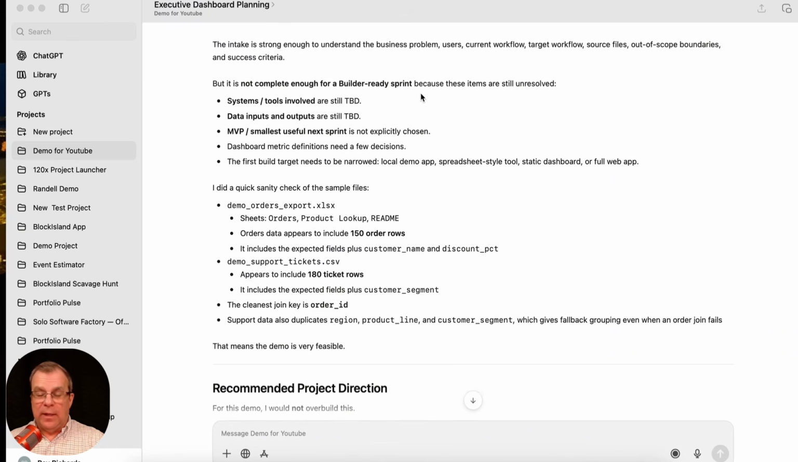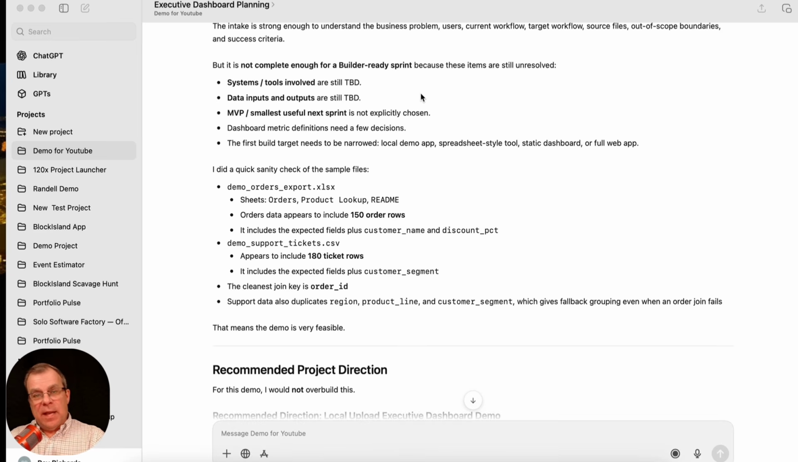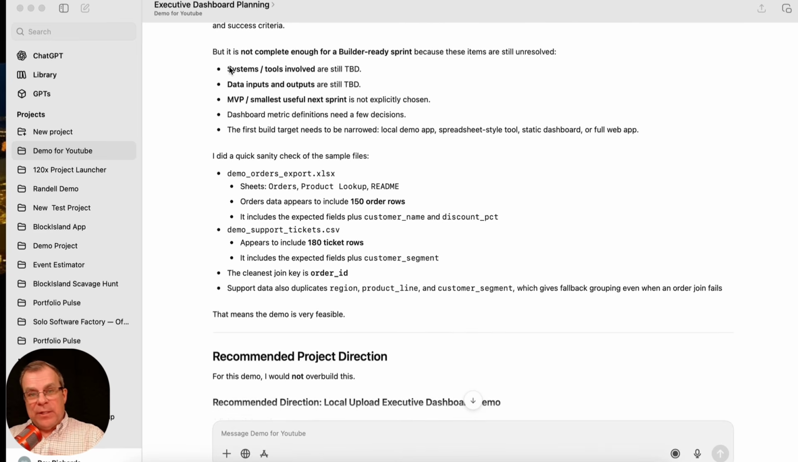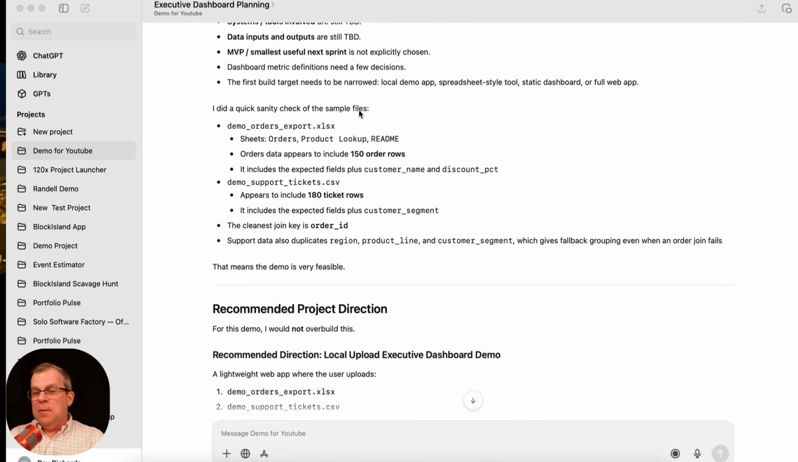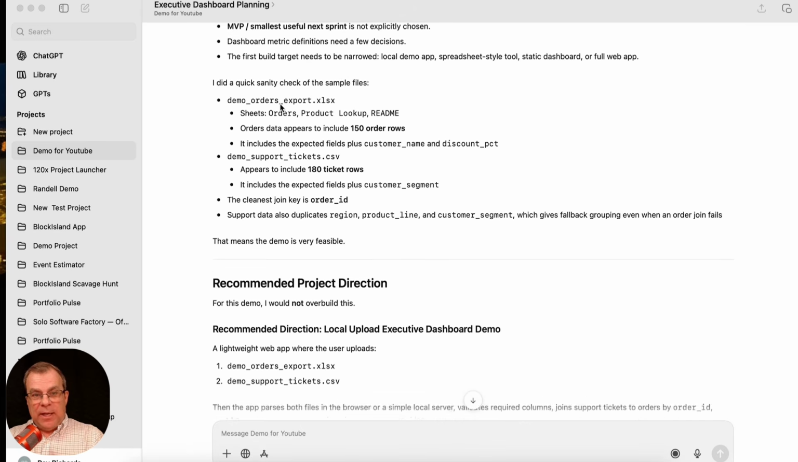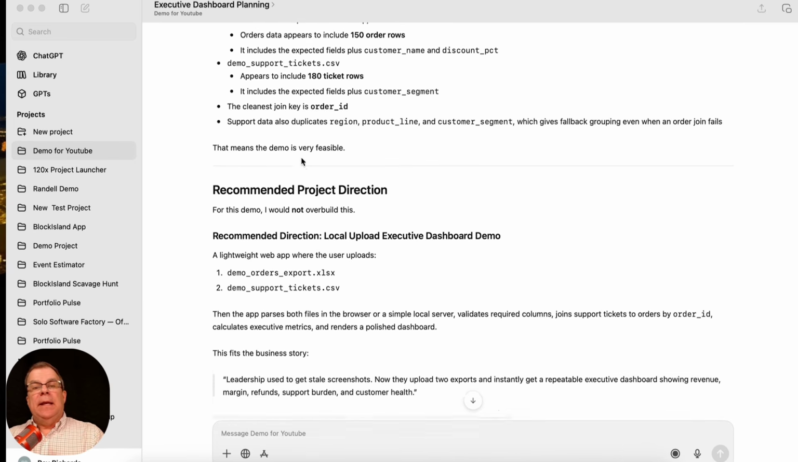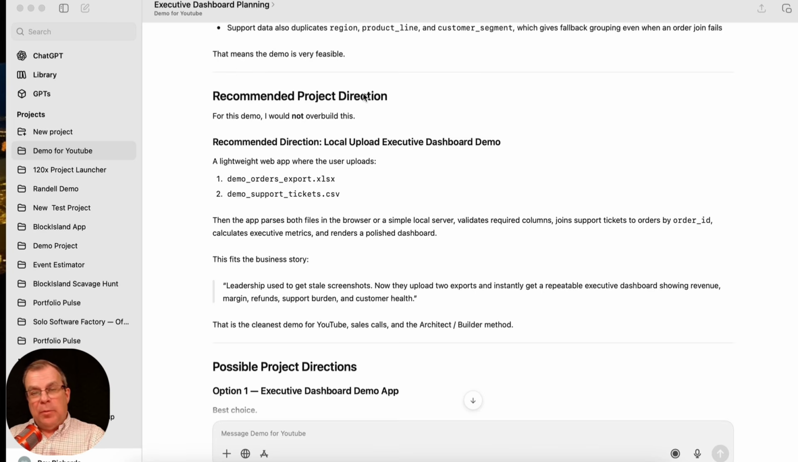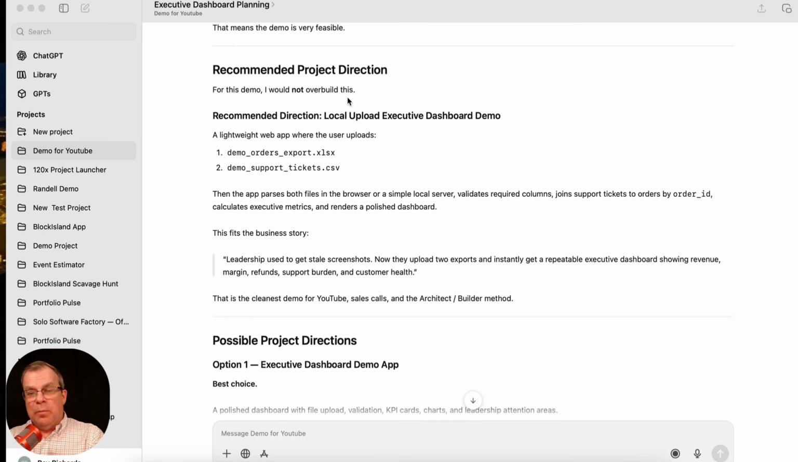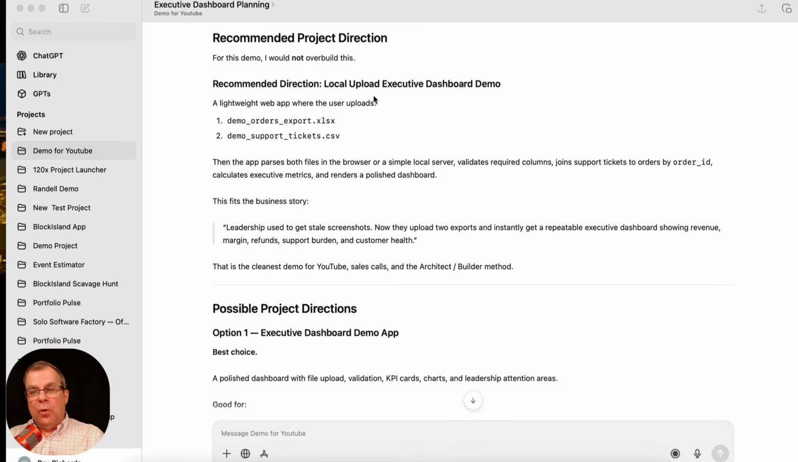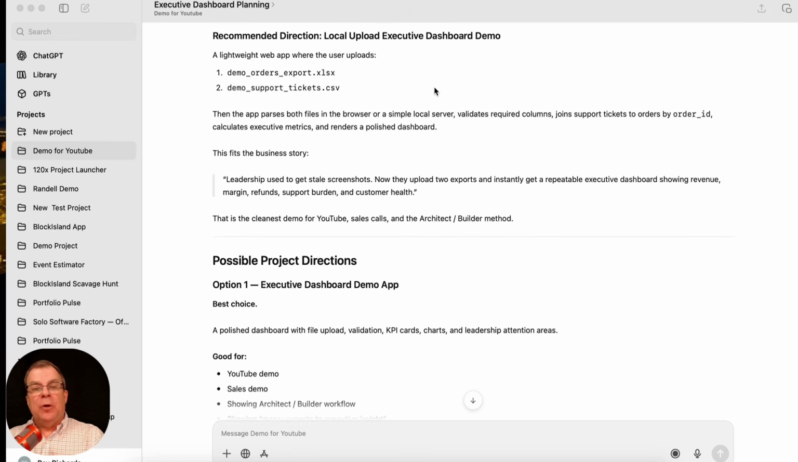And this is why I left some of those things blank on purpose, because I wanted to show you this, that your architect is going to save you because it's set up. It's saying we still don't have the systems and tools involved, the data inputs, the MVP for the smallest usable next sprint, the dashboard metric definitions. So there's a lot of decisions that need to be made. He did a quick sanity check. He read those two files that I uploaded, right? My two demo files. And it said the recommended project direction: for this demo, I would not overbuild this. The recommended direction is a local upload executive dashboard demo.